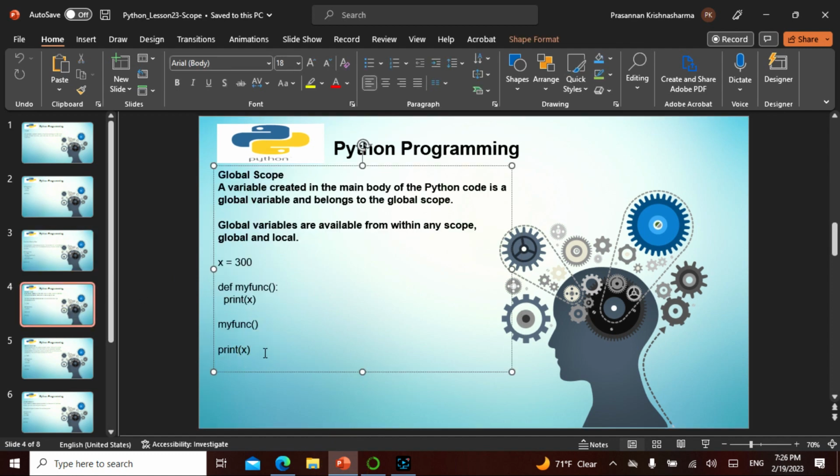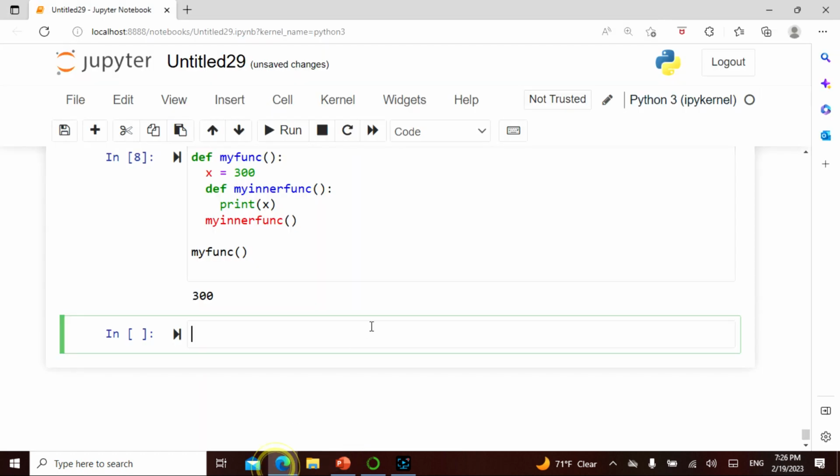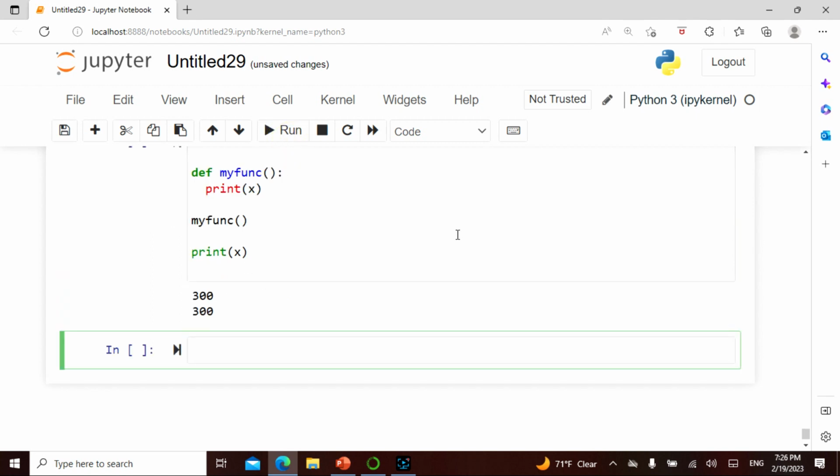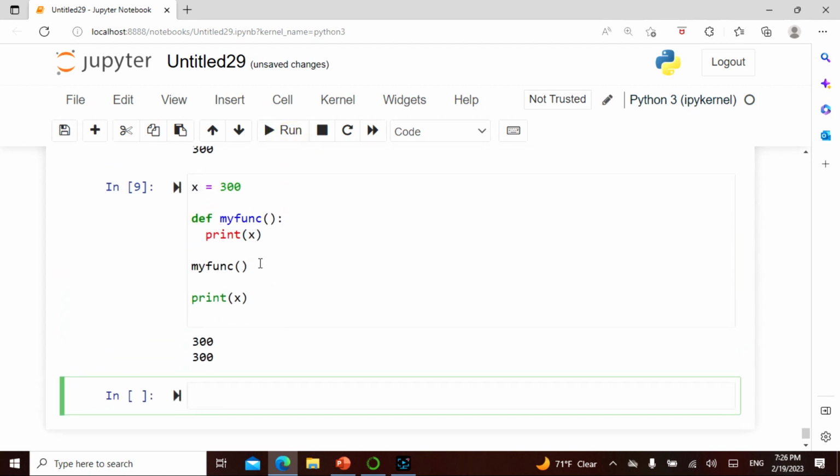Now let's see this, a global variable. We talked of the global variable because, like if it's a red signal, you have to stop. This is a global variable. We are defining a function, we are printing this, we are calling this function, which is again 300, and then we are printing this, again 300. So 300 three times, because one is for my function, the other is for the printing of x.